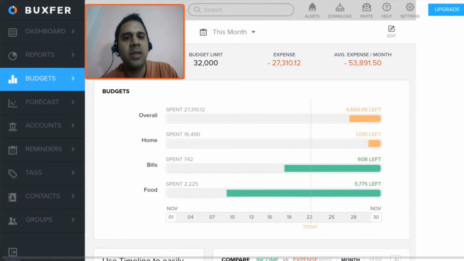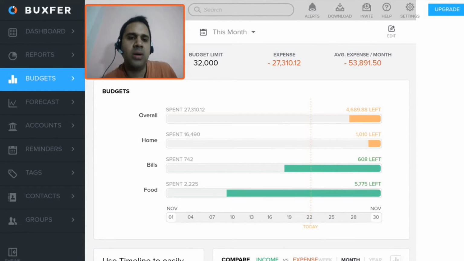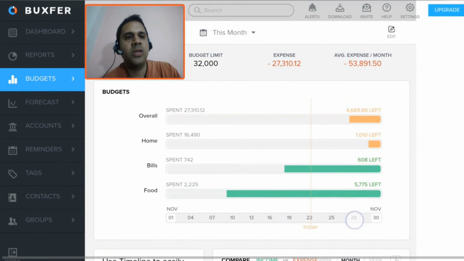So home, bills, food. They have set three sub budgets and one overall budget. You can set n number of budgets for yourself, but I want to keep it simple. Overall is enough. Individually I don't want to track my budgets, but overall the budget should be tracked. So that is how my requirement is. So this is about the budget.